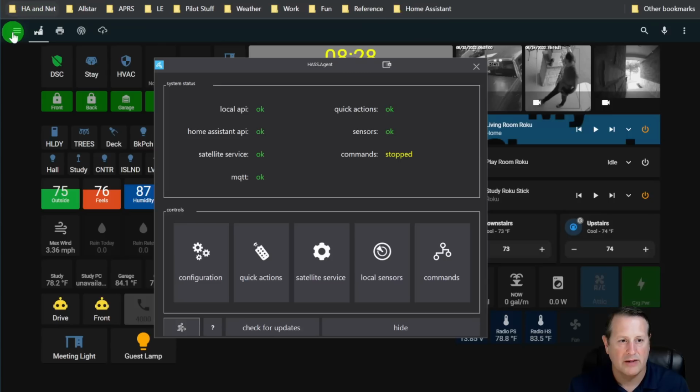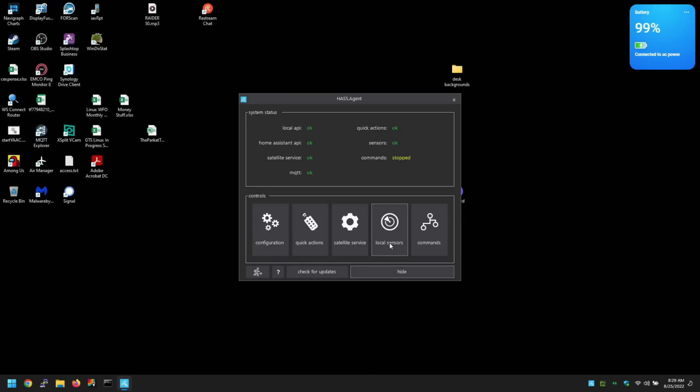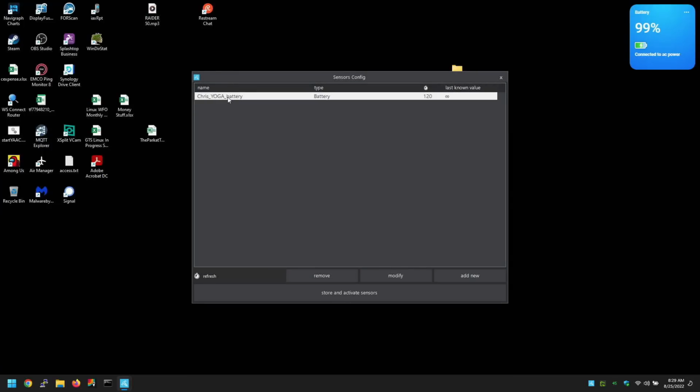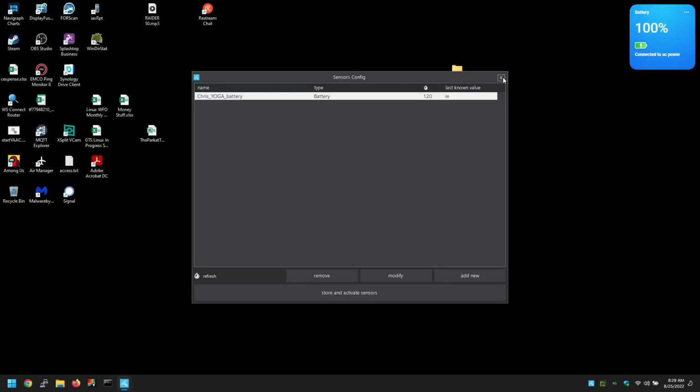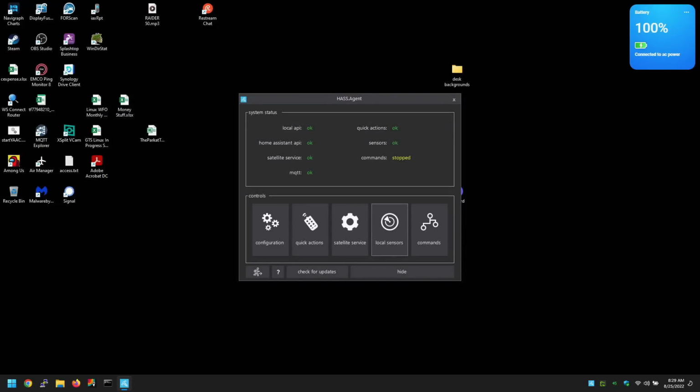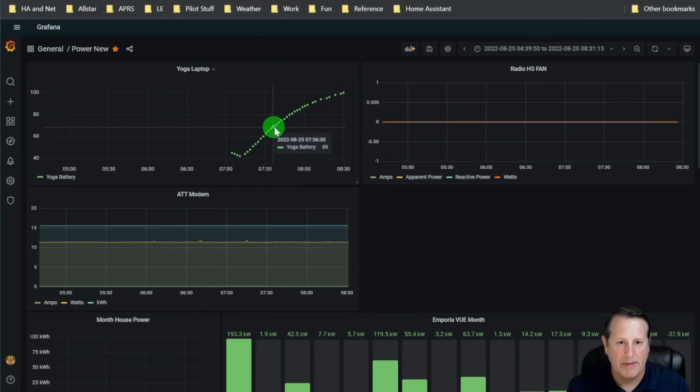Now let me show you what it looks like on my laptop over here. If we look at the local sensors here, I've got a battery sensor set up, and it's sending the battery information over to Home Assistant. And I can show you that over in my Home Assistant setup here, that this Yoga laptop battery is being displayed in this particular graph because it's an entity that's been put into Home Assistant from the HAS agent. So anything like that that you send over to Home Assistant from the HAS agent, you can then graph or look at it or activate on.